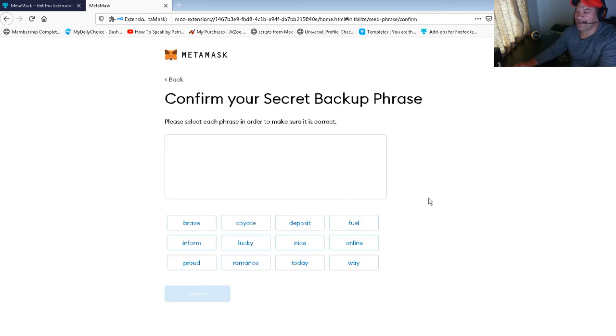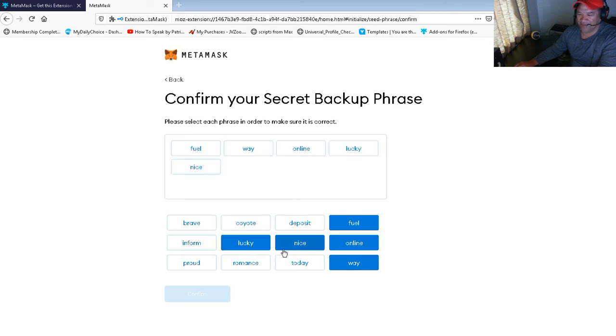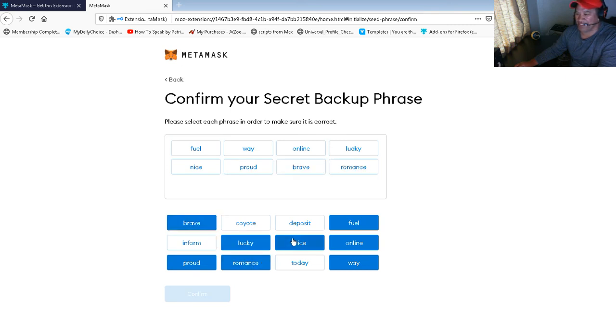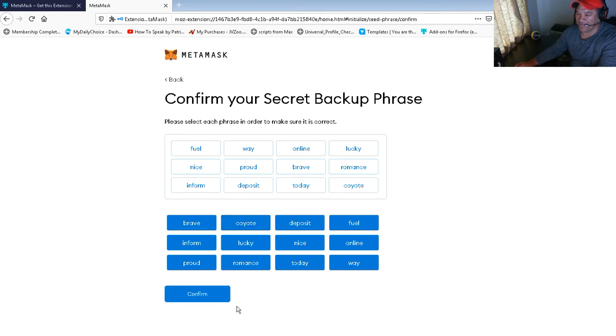So, confirm your backup phrase. Alright, so I've got to put it in the order that I received it. So it's received this way. Fuel, way, online, lucky, nice, proud, yes, brave, romance, deposit, hang on, no, romance, inform, now deposit, today coyote. That's the phrase. Okay, confirm.